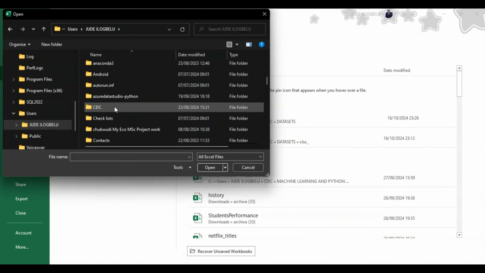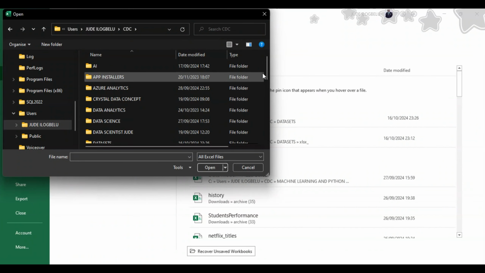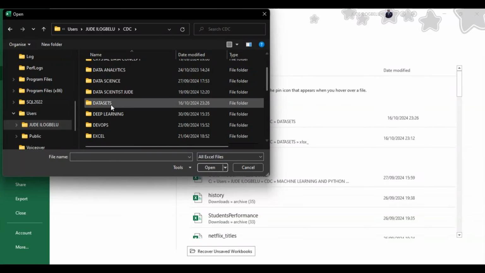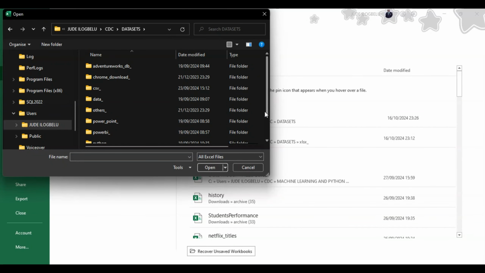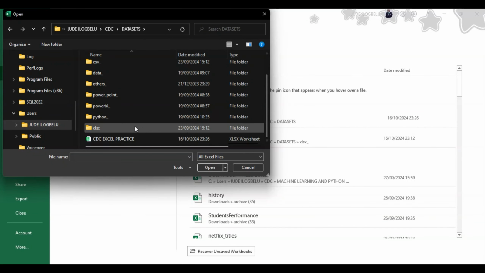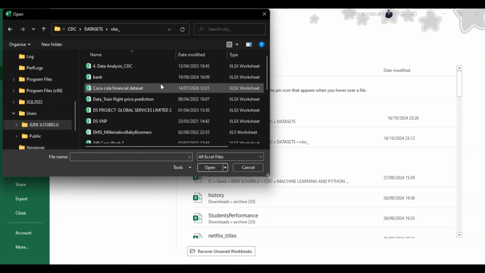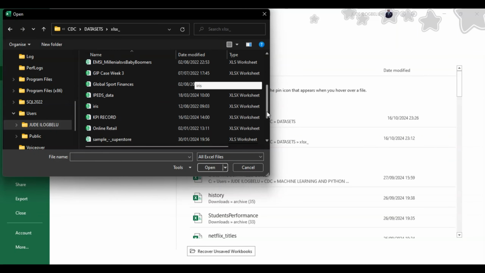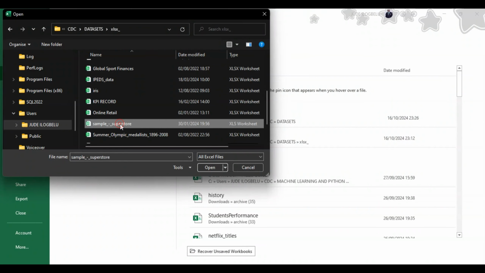The work will be brought in. My work is saved in my data bank, so I don't need to struggle too much. So I go to my data bank and go to my Excel file and pick my sample superstore data once again, and then bring them in.